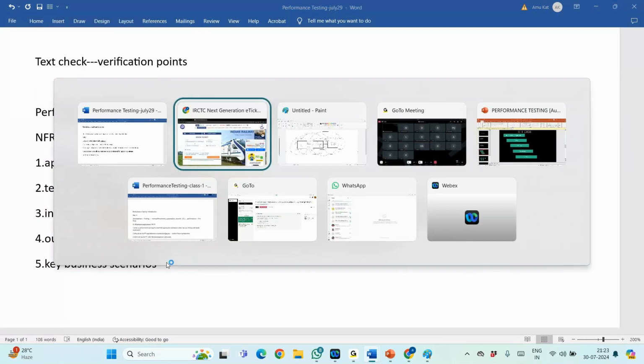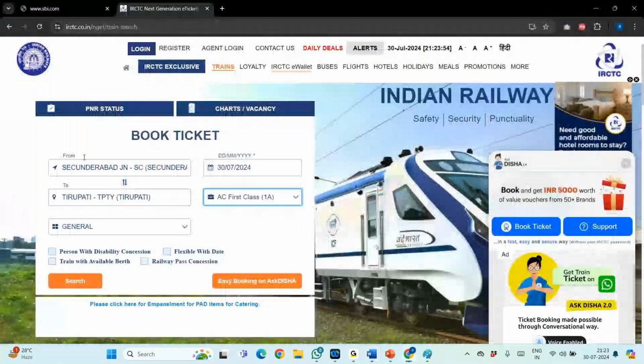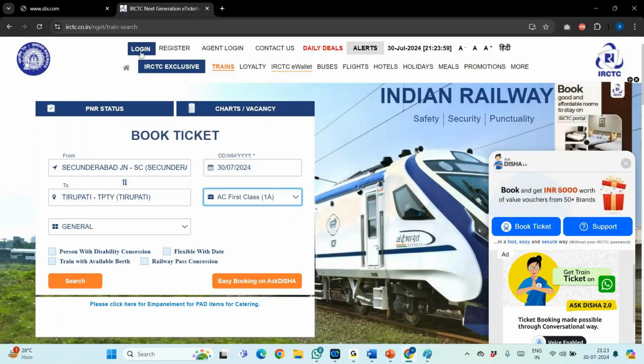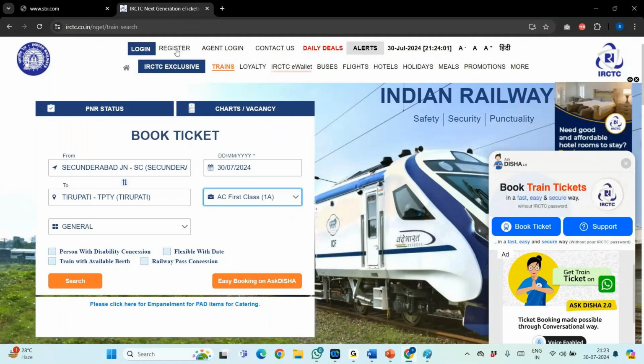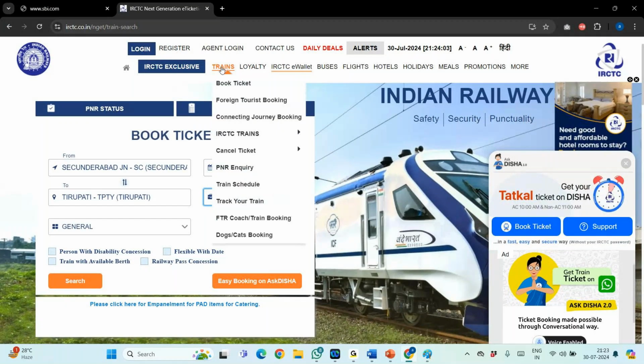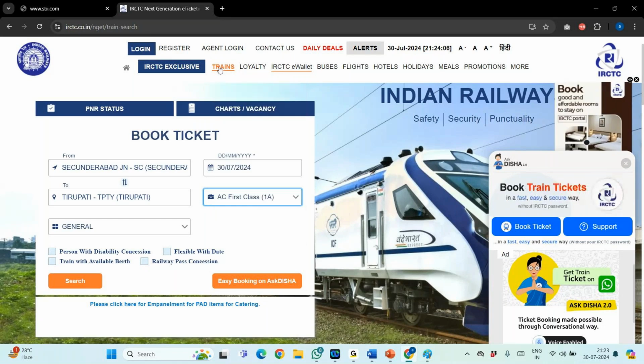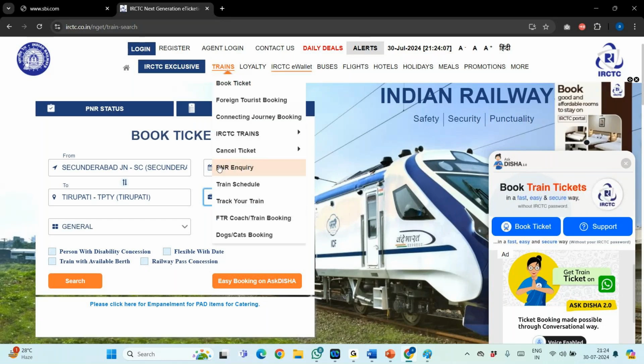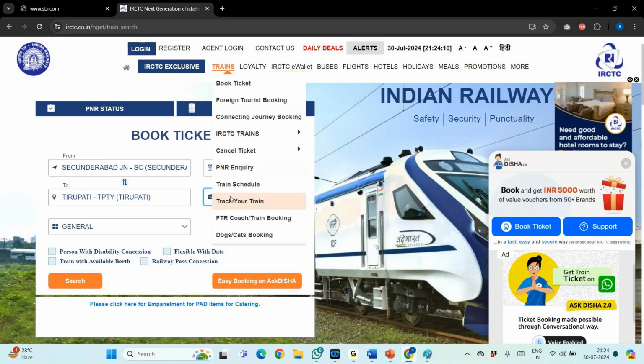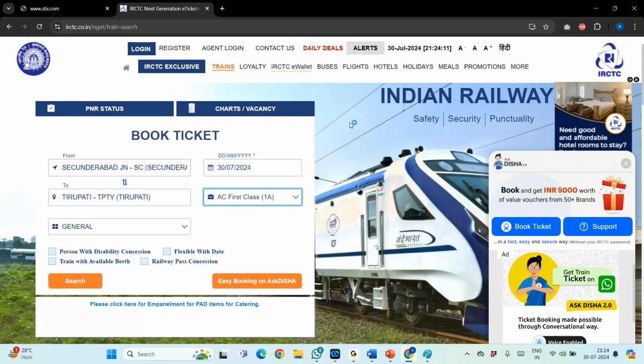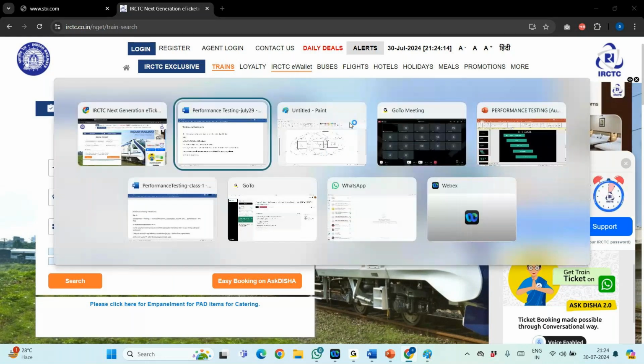So from the manual testing team, we are going to get the user stories for login, register, how to book a train, how to cancel a train, how to check the PNR status, and how to track the train. They're going to provide the user stories. So we need to check what all the key business scenarios are.